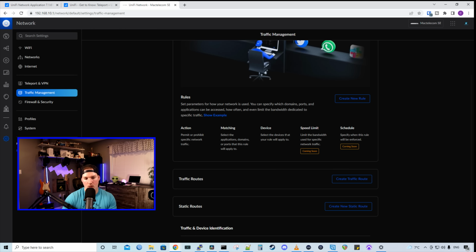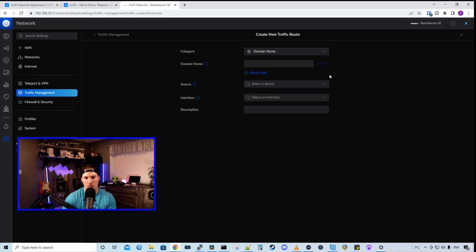And if we look under threat management, under the rules, we have traffic route. So we could create a traffic route. So we could do it by category, either the domain name, IP address, or the internet. We could specify a domain name, or we could do batch add. We could tell them which source device we want and the interface and give it a description. We'll also add that into the new video when we go over traffic rules.